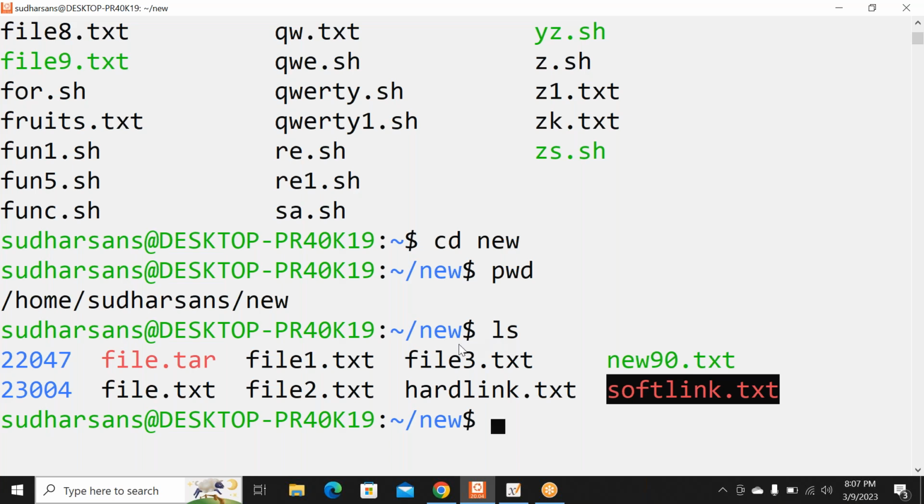So using cd, we can change our directory. Currently I am in this directory, new. Now you tell me, how can I come back to the user directory? I don't want to be in this directory new. I want to come back to the user directory. To come back, the command is cd only.